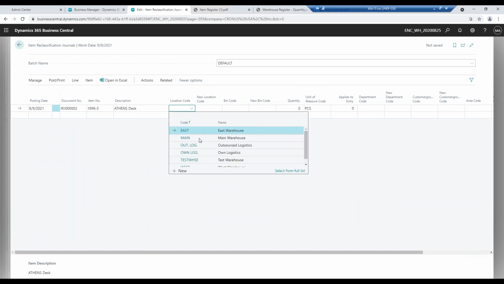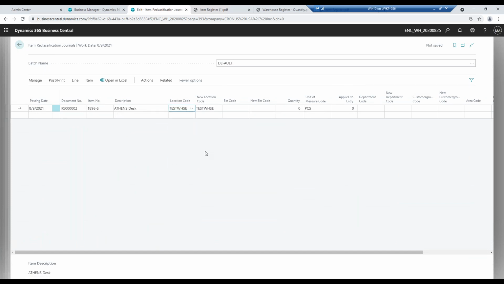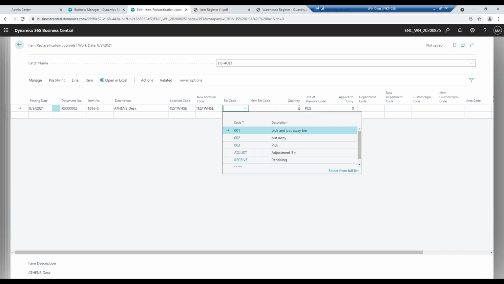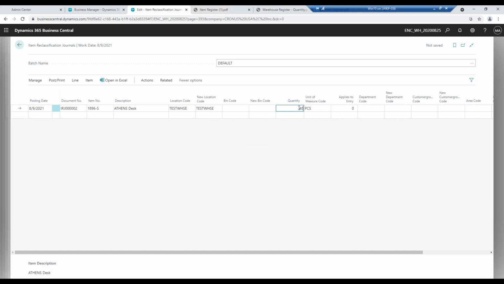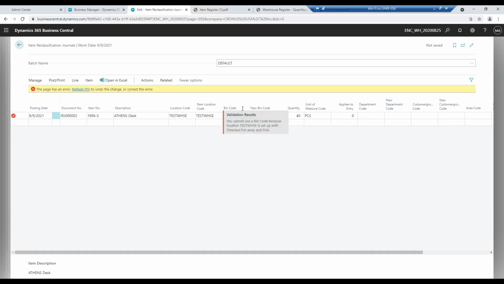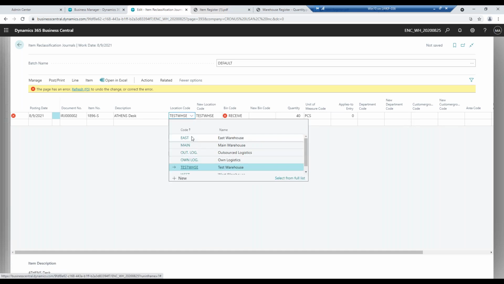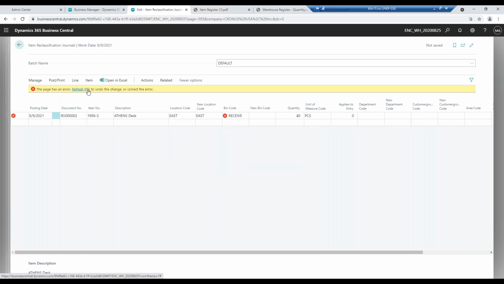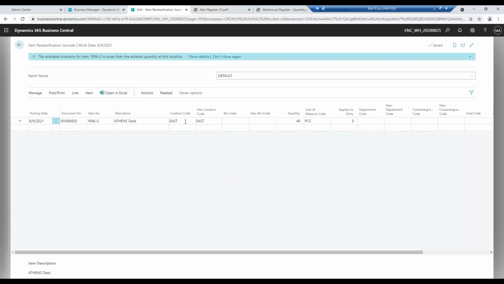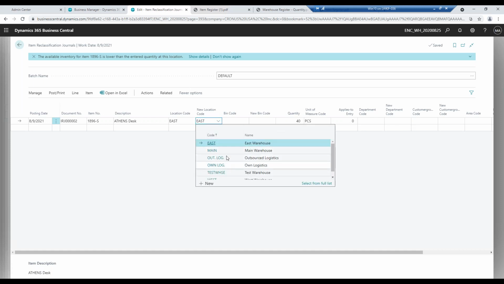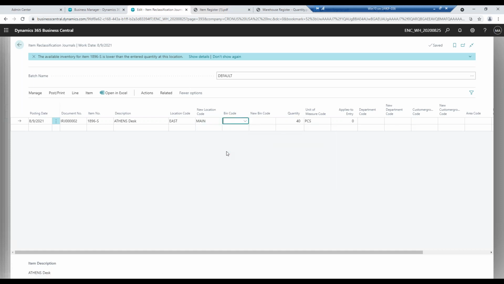What we can do is go to the test warehouse location here, and we can keep the location code the same, but change where the bin locations are. So let's say we move 40 of these from the receive bin. Essentially, this is not set up with directed put-away and pick, so I'm actually going to use another example here. The example would be the east warehouse, because we saw we had some inventory there. We can move it to a new location of the main warehouse.